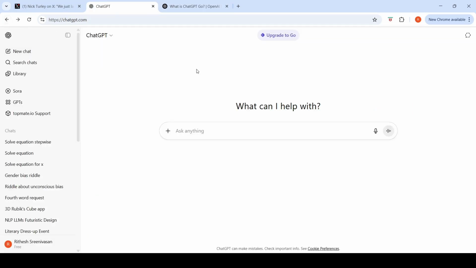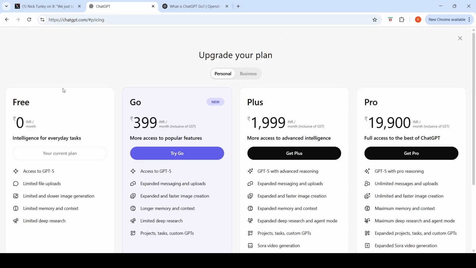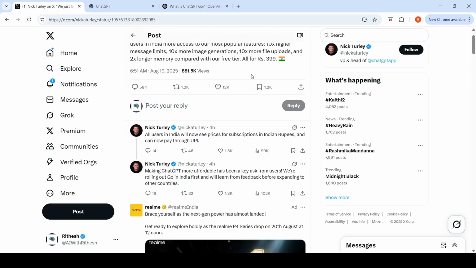So if you are a free user of ChatGPT, you can say upgrade to Go, and you get these options. So on my screen, I don't have any subscriptions. I use very little of ChatGPT. Mostly I use, as I said, Google AI Studio and other tools. But if you are the kind of person who's frustrated with the free plan, this is a good plan for you to upgrade. If you are a Plus user or a Pro user, it doesn't make any sense to go back to any of these plans. Okay. So this is an interesting move from ChatGPT or OpenAI, trying to make ChatGPT more affordable in India.